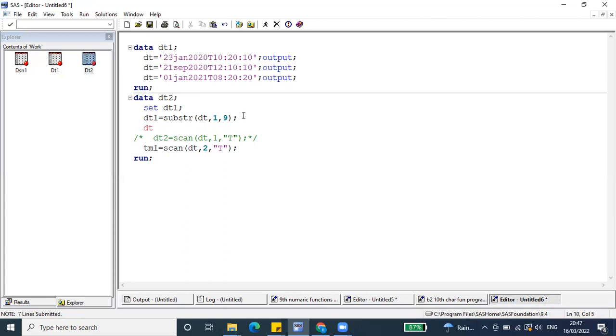How can we convert it? By using the input function. We already discussed the input function in the last class. What does the input function do? It converts character, meaning non-standard data, into standard data. It will convert into numeric data.